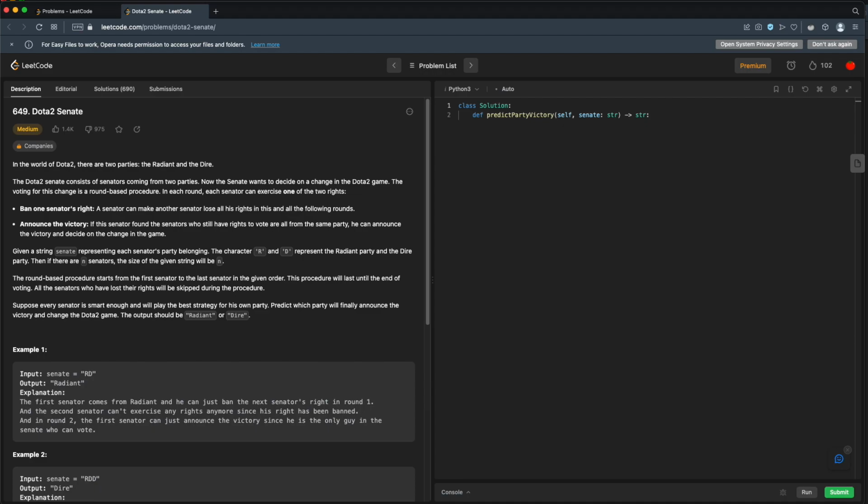So in the world of Dota 2, there are two parties, the Radiant and the Dire. The Dota 2 Senate consists of senators coming from two parties. Now the Senate wants to decide on a change to the Dota 2 game. The voting of this change is a round-based procedure. In each round, each senator can exercise one of two rights. 1. Ban one senator's right. A senator can make another senator lose all of their rights in this and all the following rounds.